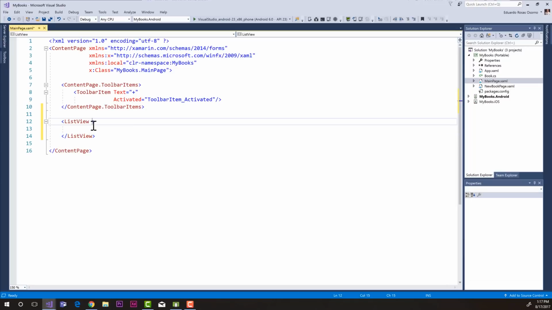By the way, the first thing that we need is also a name, because we want to access this list view from the C# file. So let's name this books list view, like this. And now it's ready to be used from the main page.xaml.cs file. But it is not ready yet to start displaying elements.